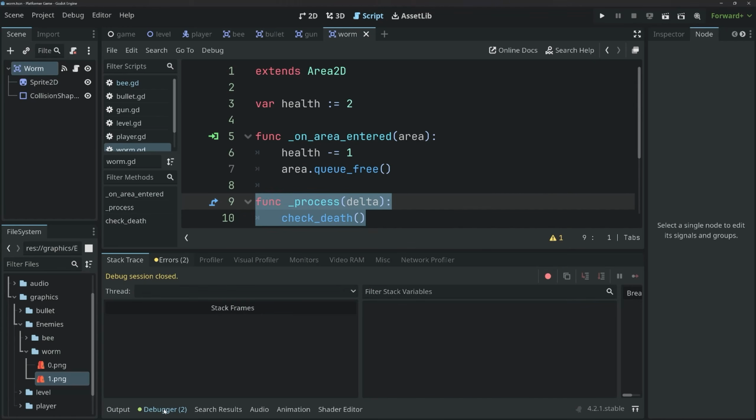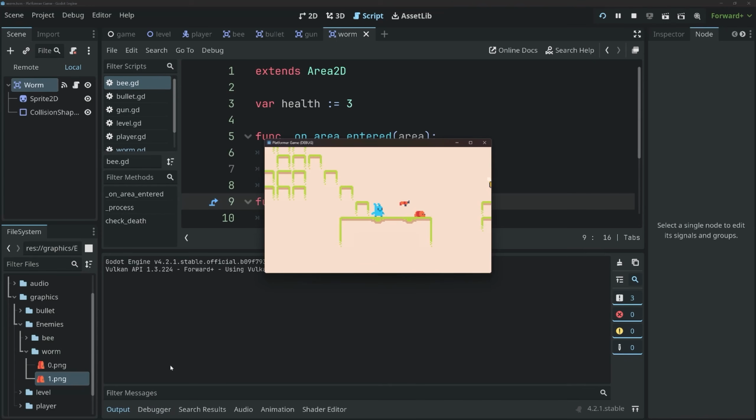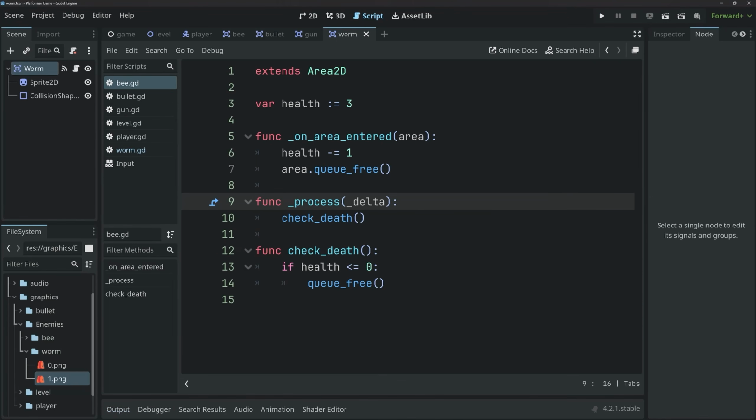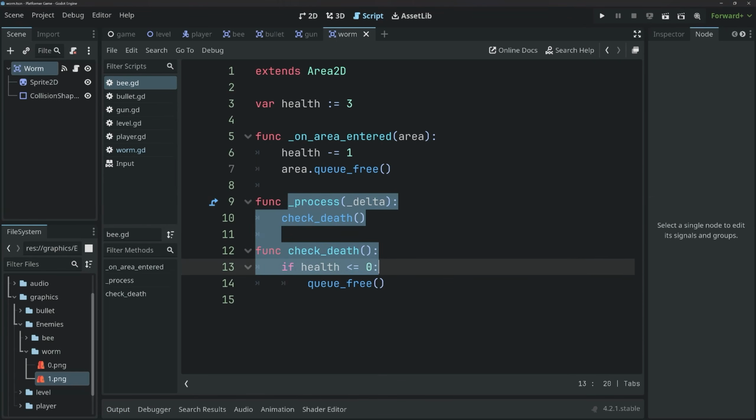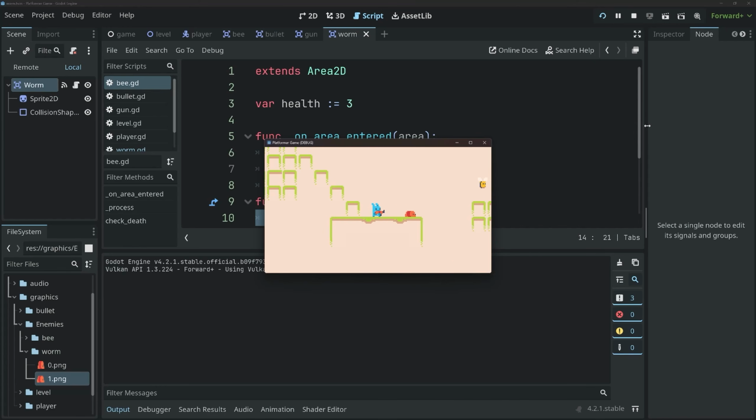Also, the debugger is complaining because we have the delta parameter, but we don't use it. So in there, at least for now, I want to add an underscore to both of them, run all of this again, and now the debugger is happy. With that, we can detect if the enemy was hit and if the enemy is running out of health. That's a good start, but in the actual game, it's not really that visible. Meaning, if I run this thing again and I hit the worm, it doesn't really look like anything happened.